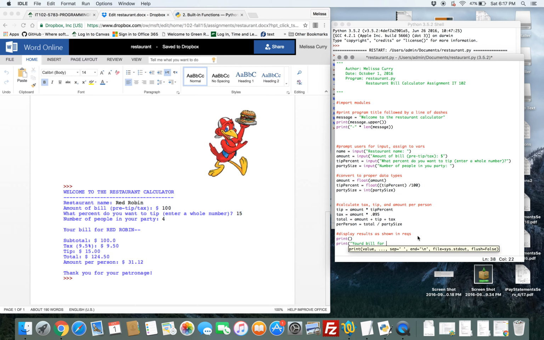Your bill for space, and I'm going to say whatever they gave their name was in uppercase. I'm going to use my upper function, and then comma, quote, dash dash. And then I'm going to use the \n, and that's going to give us a new line.